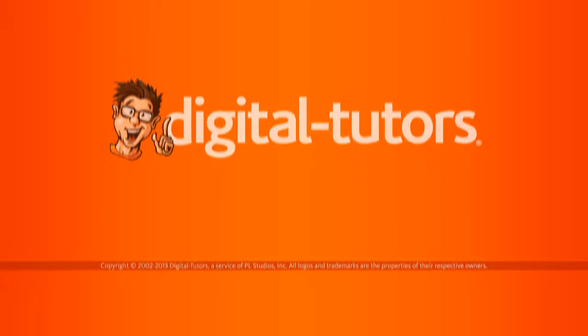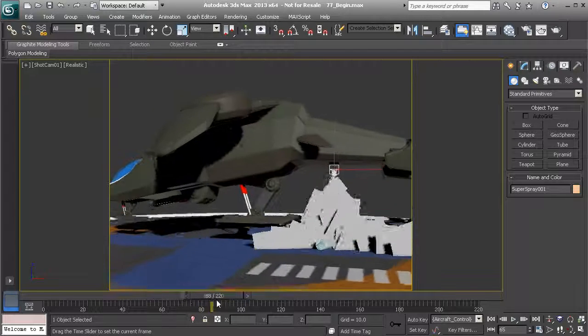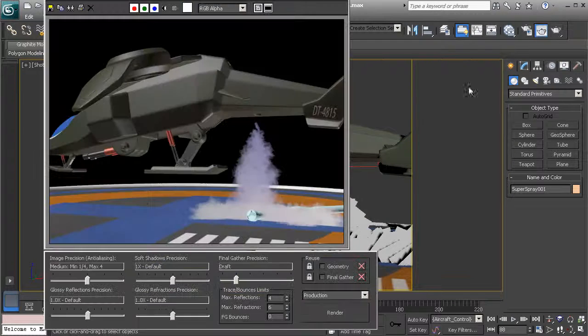Okay, in this lesson we'll work on finishing out the shading for the particles in our scene. Okay, so here's where we left off in our previous lesson. So we have the particles that have been set up. We now have some pretty good shading that we've applied to these.